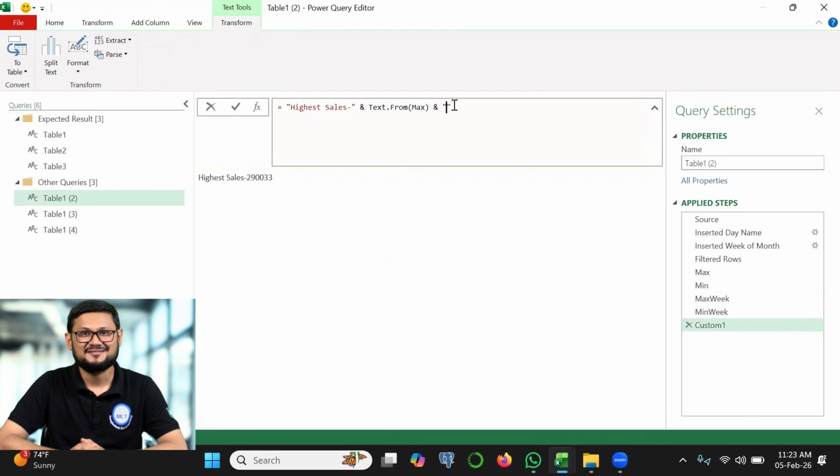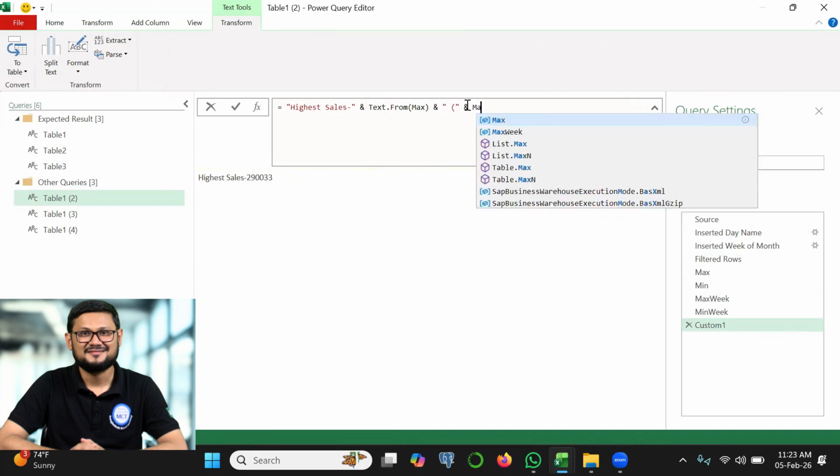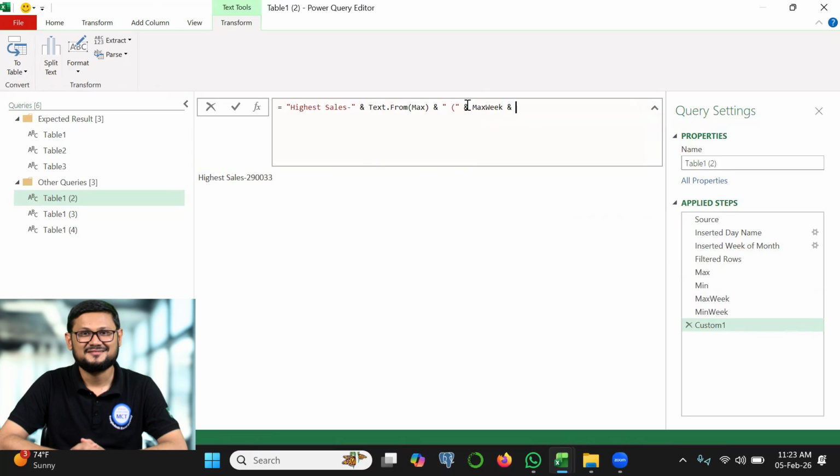Now I will use first bracket. I'll give a space before the round bracket and call the max week. Again use ampersand and call the day name. So I'll write the query name here, which is table 1 4. I'll use ampersand, give a space, use ampersand again and write the close round bracket and press enter. Now this is my expected result.